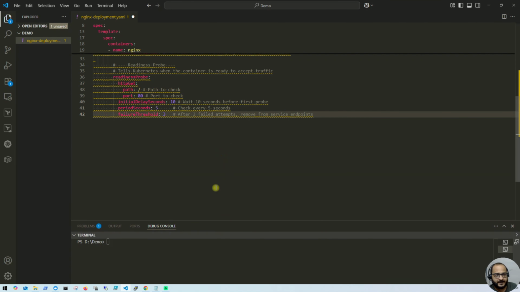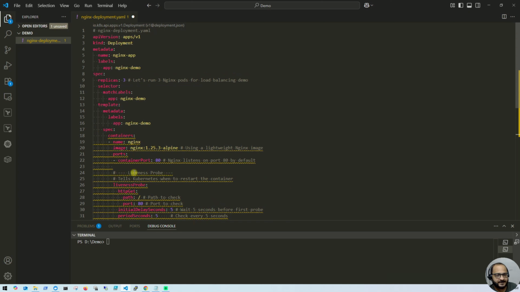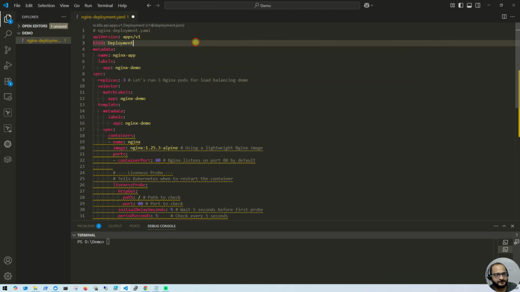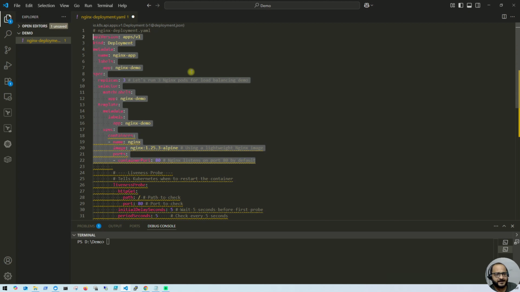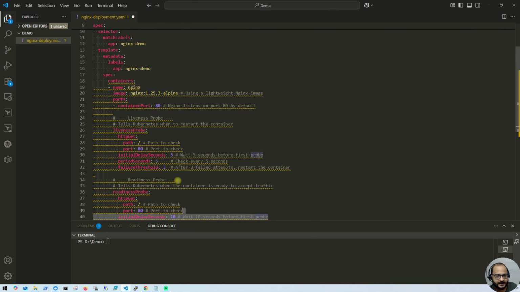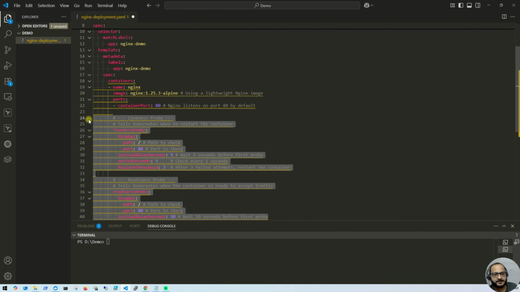So if I explain this file basically, this is the same file which we have used in the previous demonstration as well. That's why I have not written it down manually, to save some time. Here you can see we have a basic deployment manifest file which we have discussed in the deployment videos. The liveness and readiness probes are also included here, which we have covered in a previous video.